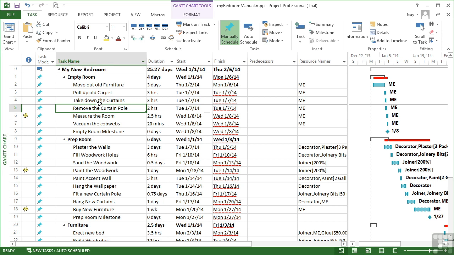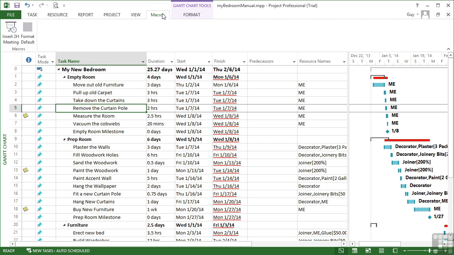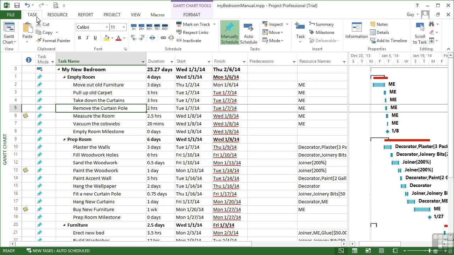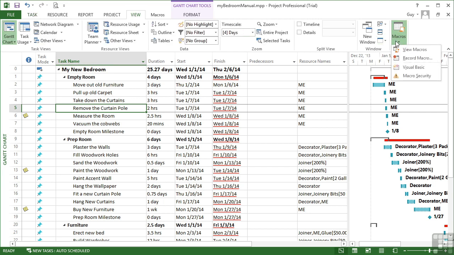I could then create a button for that macro and save it onto my newly created macros ribbon here. But where I already have two, I could have a third. So what are the steps? Well, the first step is to record a new macro. So from the View Macro option, we choose Record Macro, as we've done previously.